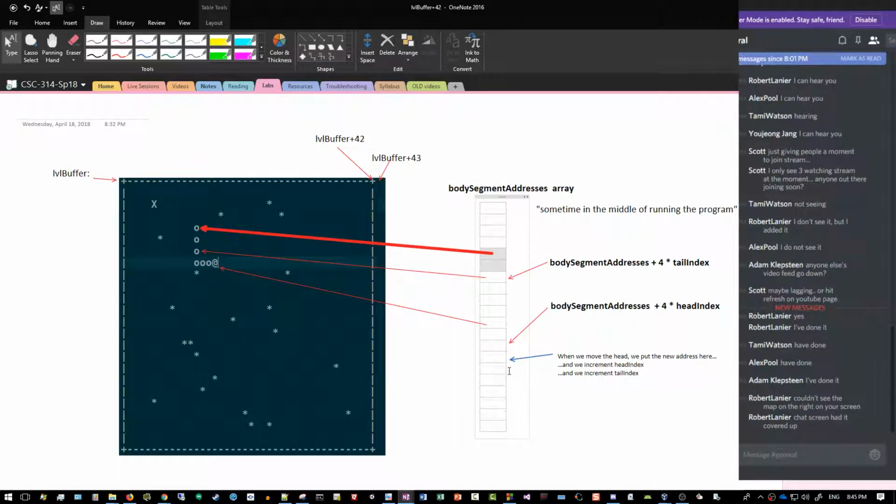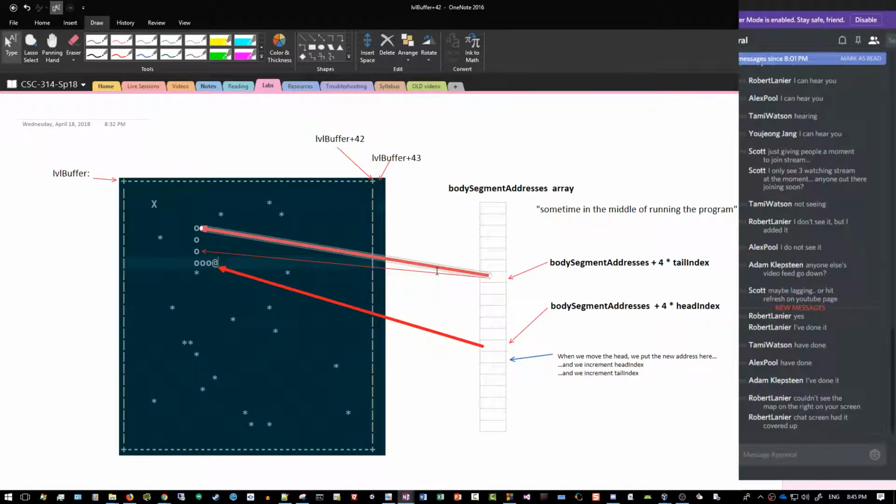So the trick that comes in here, though, is that let me update all these arrows so that they're in sync with each other, right? So the trick is that what happens when the head index maxes out? What if we only have this many cells in our body segment array, and the head is now pointing there.